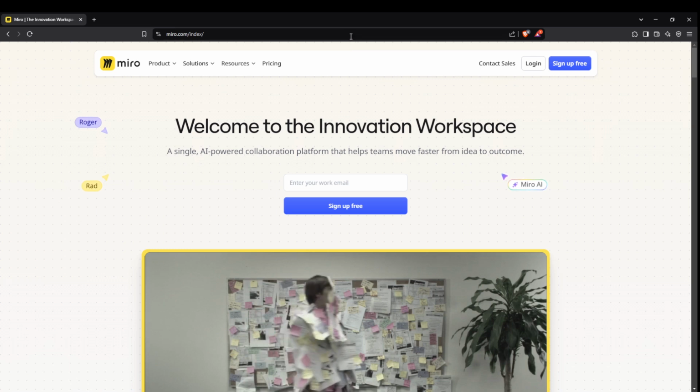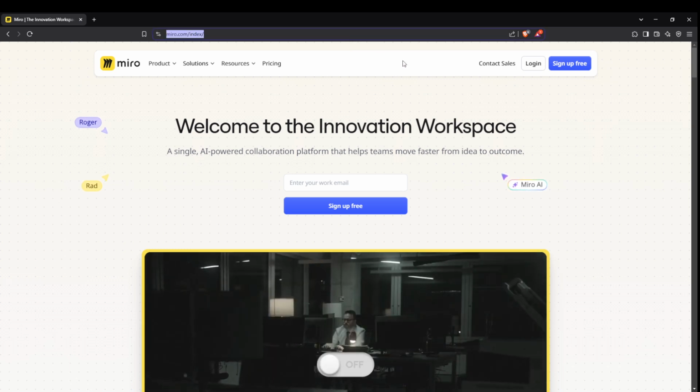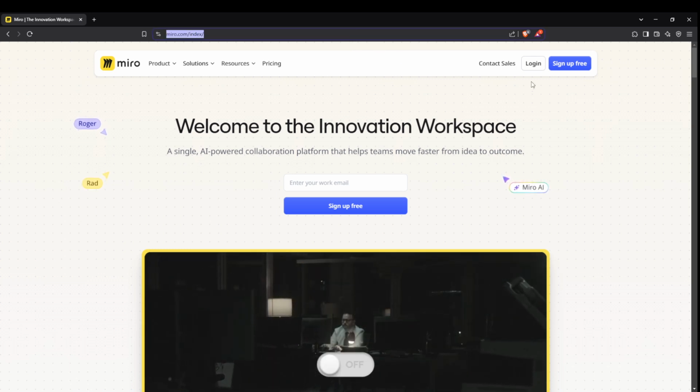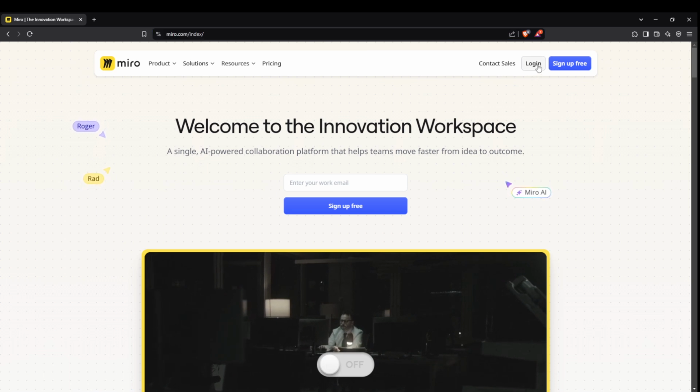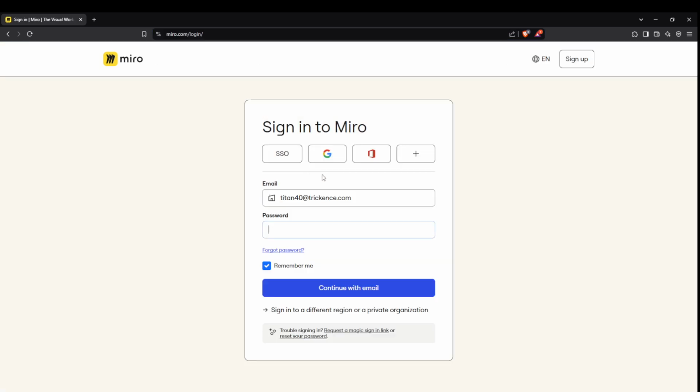To get started, let's head over to Miro.com. This is where the magic happens. If you don't have an account yet, you'll need to create one by clicking on sign up instead of log in. But assuming you've already signed up, you just want to click on log in.